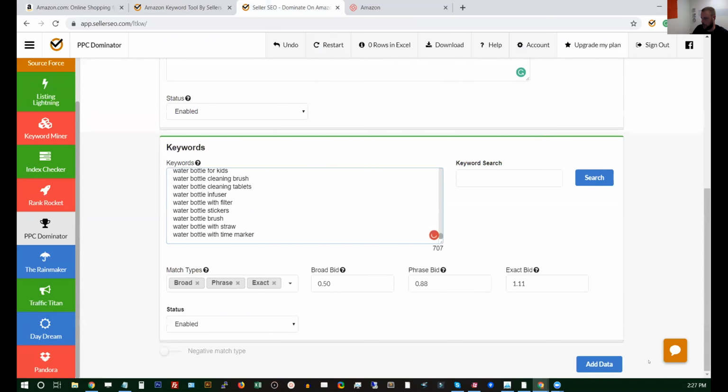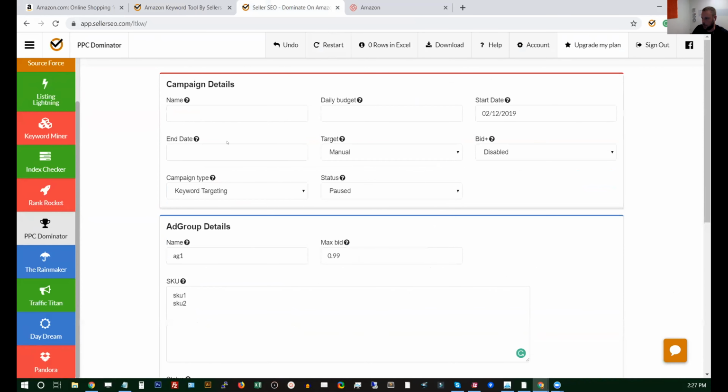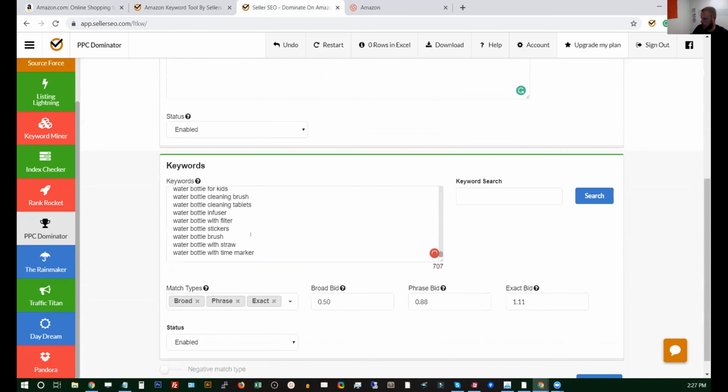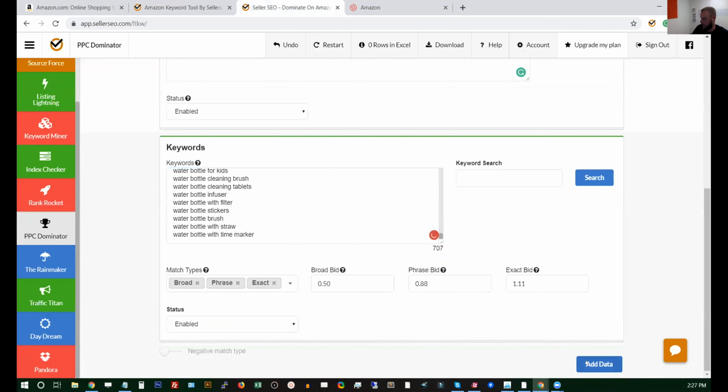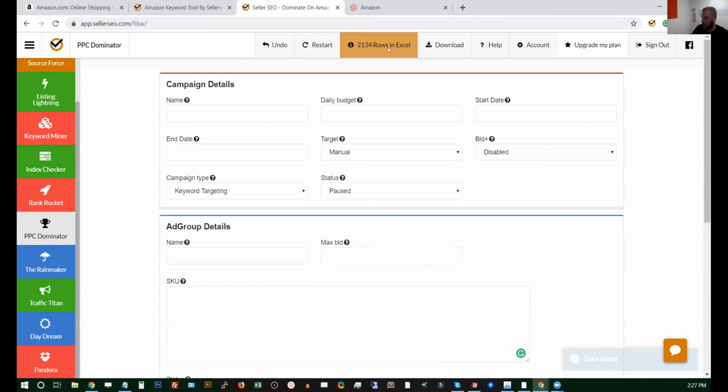So this is what's cool. Now we've got this all set, right? Let me add some data here. I think I've got the whole thing shared so I can show you the actual result. So we got everything entered here, quick and easy. Then we hit add data, and you can see it right up here. We've got 2,134 rows. Imagine if you had to do this manually. All right, so then we've got that.